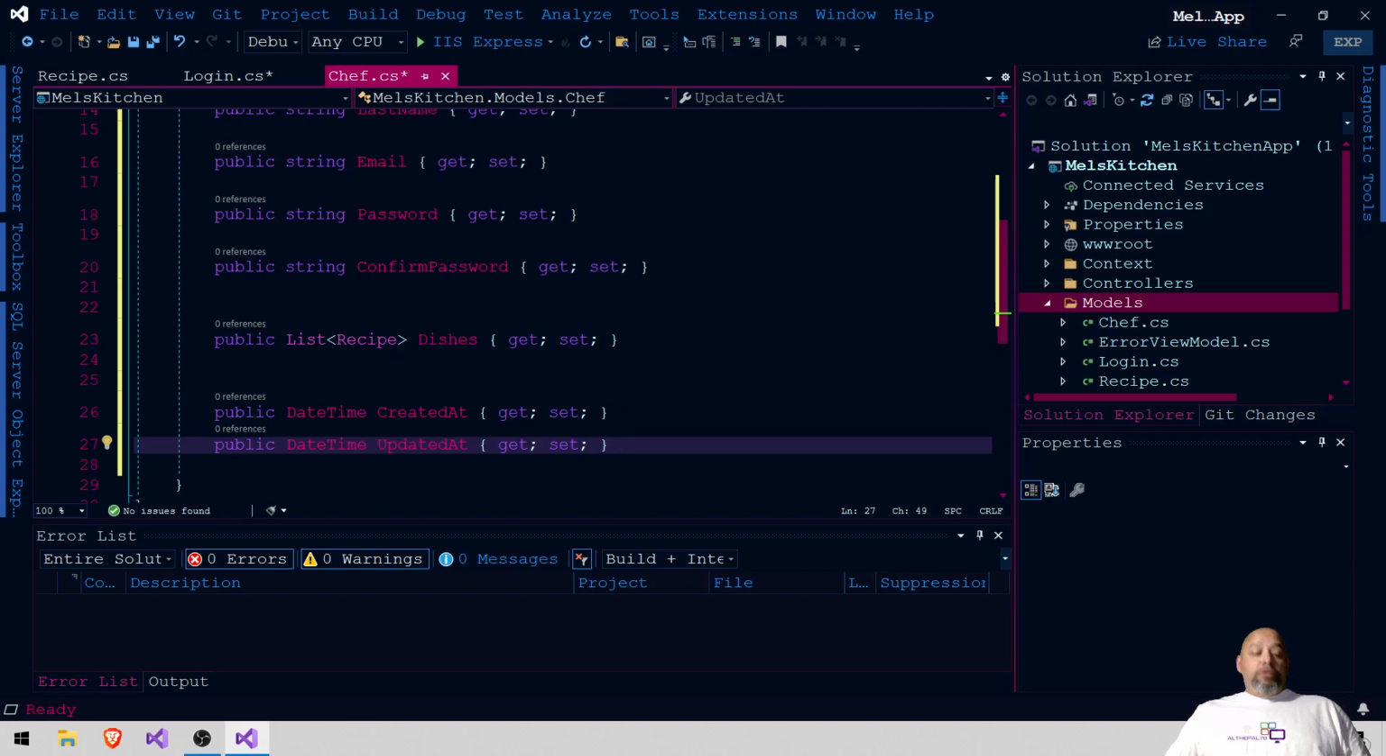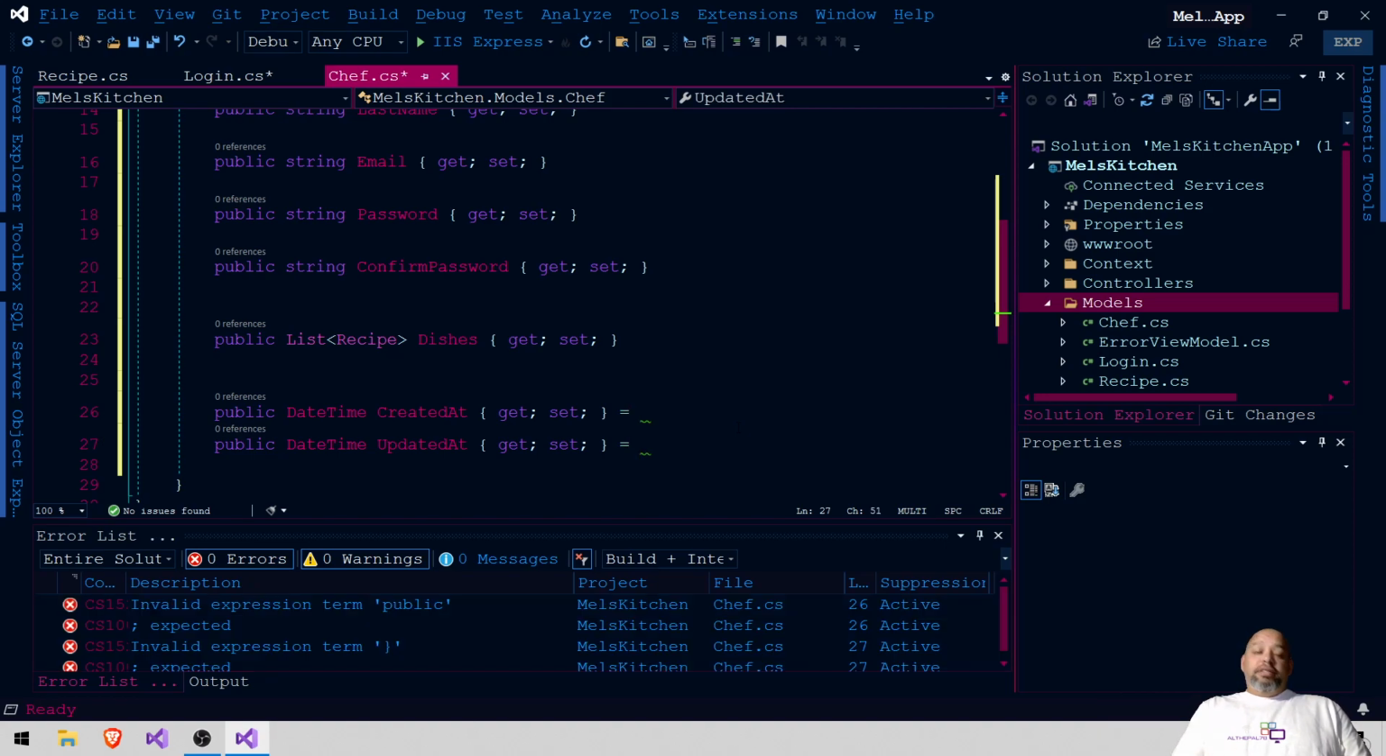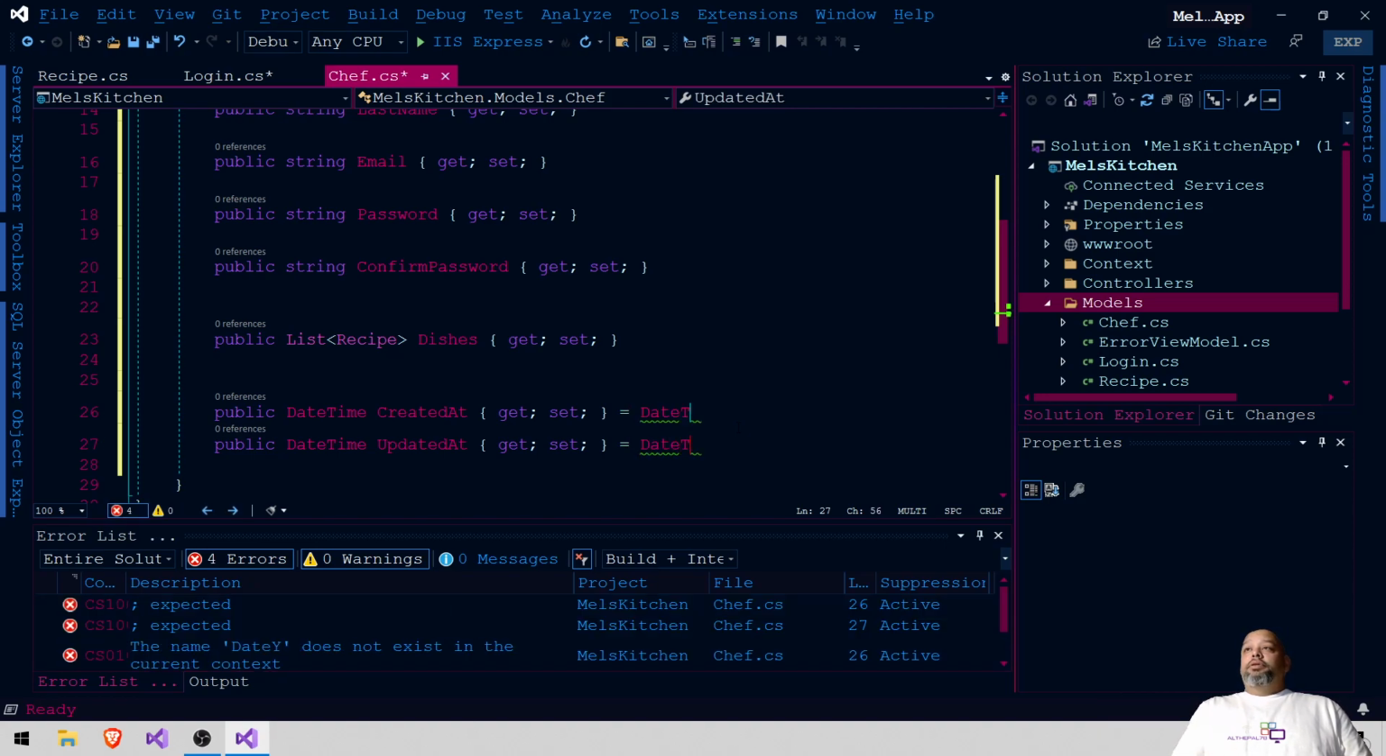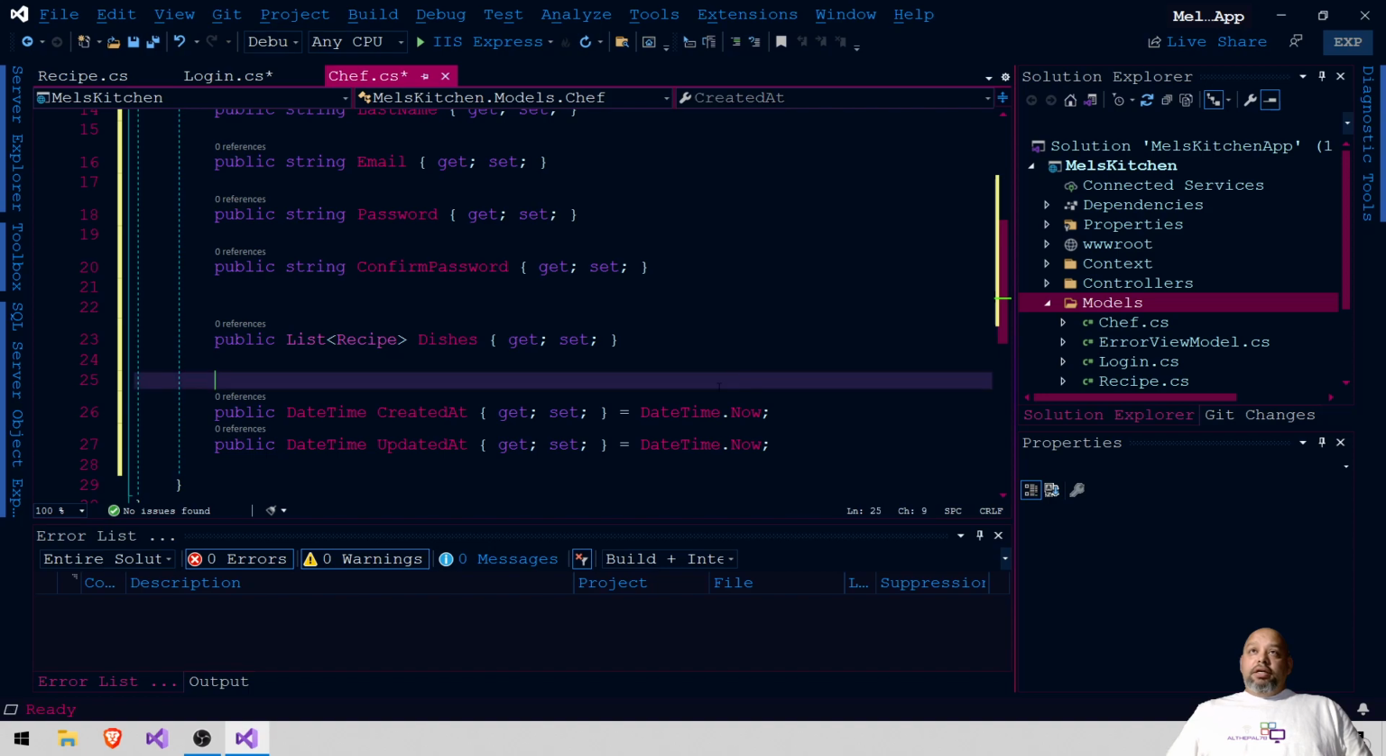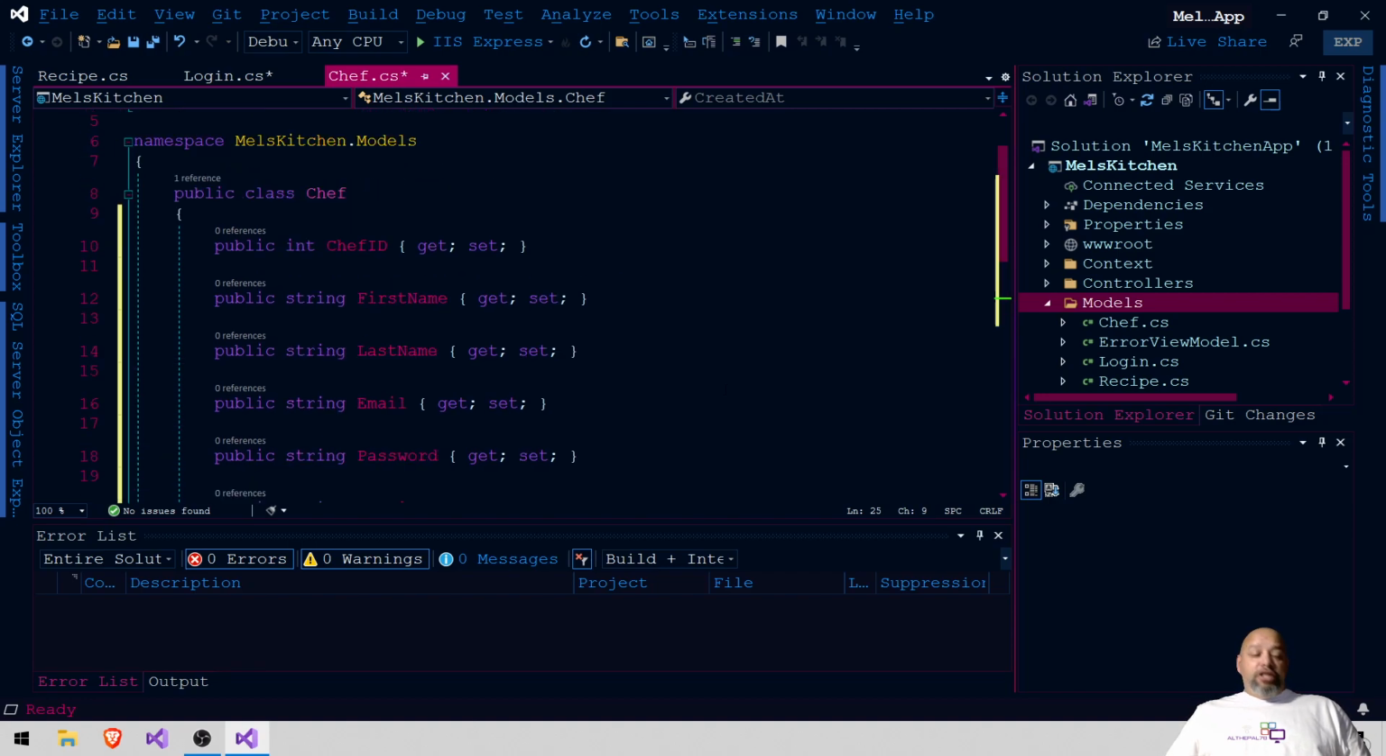So I'm gonna hold down the Control and Alt button and click right there, so we can have two lines going at once. Now we're gonna put equal signs. We're gonna put DateTime.Now with a capital N, and semicolons at the end. There are other tricks we could do as well, and I will show you them later, like Control D. So this is what our chef model is going to look like in a database.